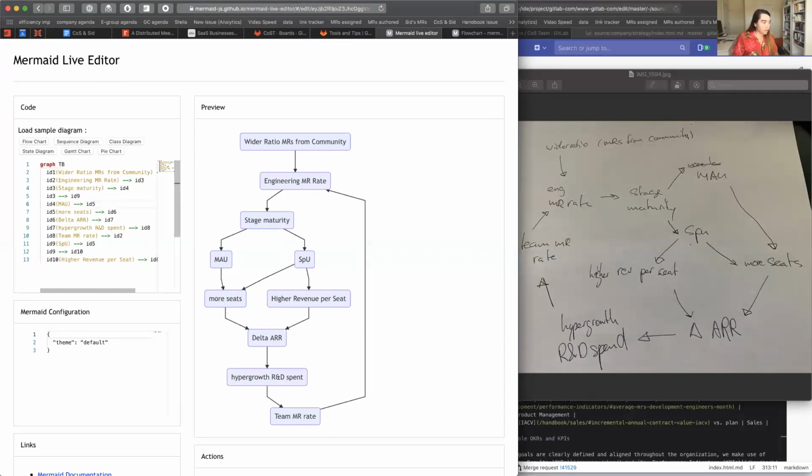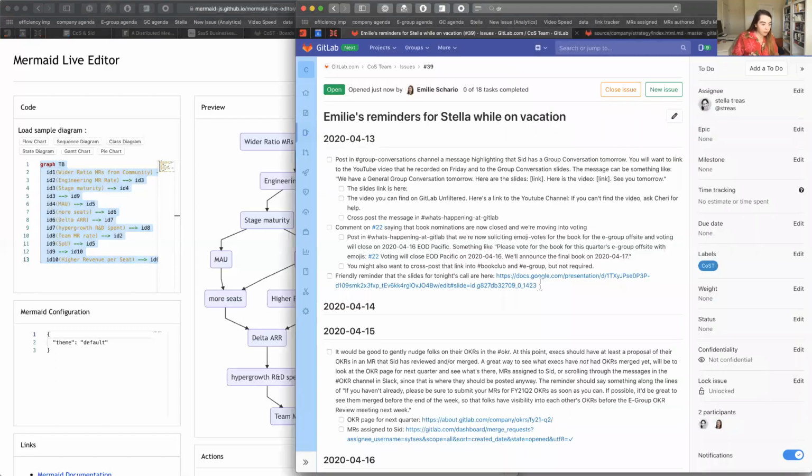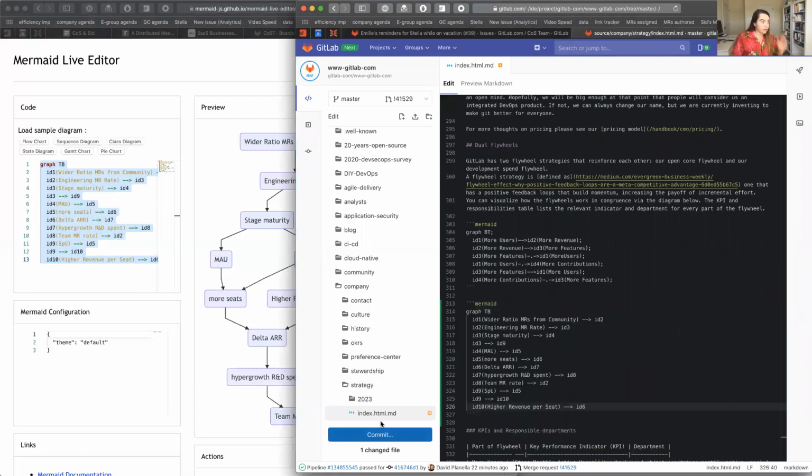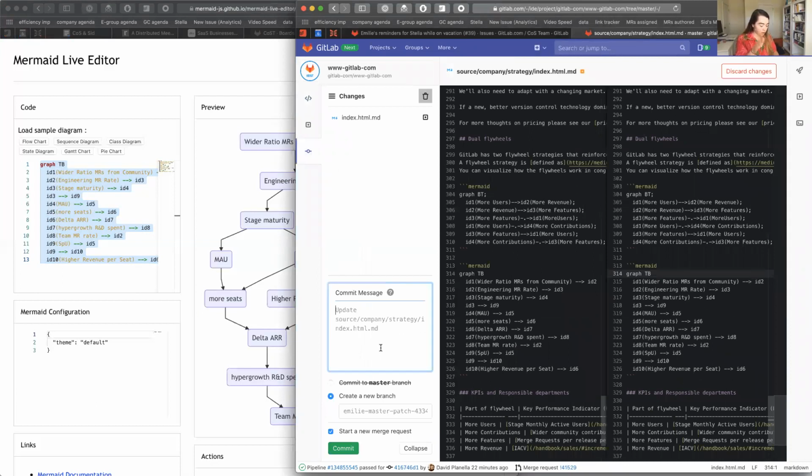Now what I'm going to do is copy this whole graph and go back to my existing MR and paste it here. Now I'm going to commit. I'll add a generic message to start. I'll customize the MR later. So add additional chart to dual flywheels section on strategy page. That's it. We'll let it build. And now I'll check the review app before we do anything, but that's kind of the gist of it. So hope that was useful.